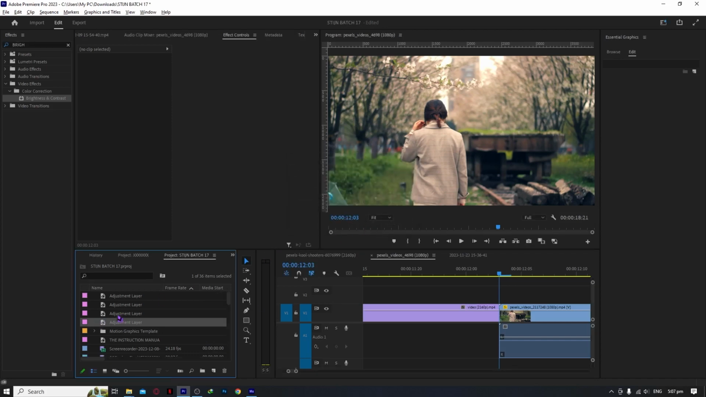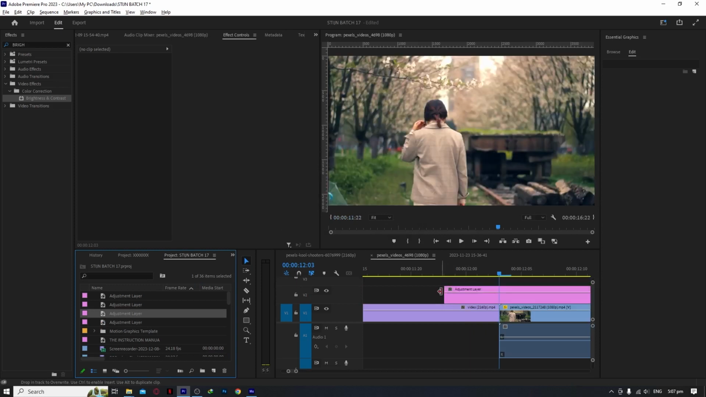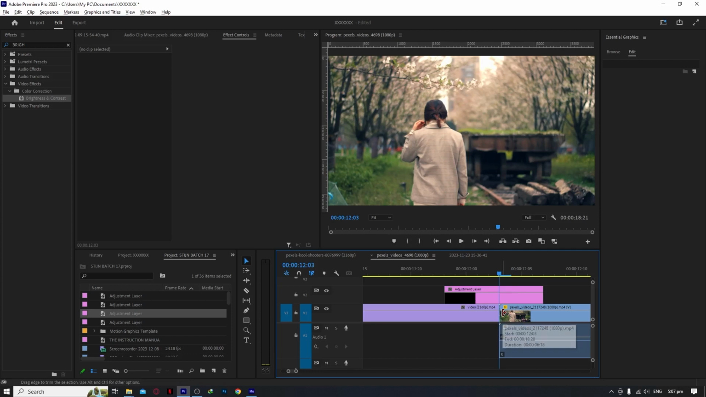And now you want to drag your adjustment layer into the top of your footage, just like that, and you want to cut it right there. And then you want to go into the middle of your footage right there, and then hold Shift and press the right arrow button right there. And then you want to extend your adjustment layer so that it would be the same size right there.